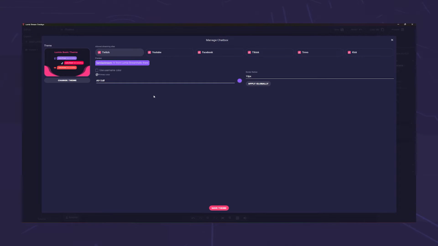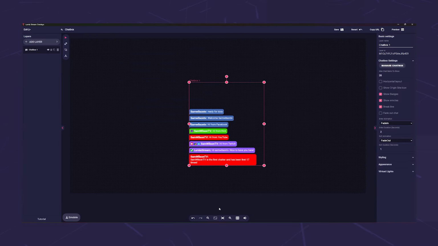I always like to use the traditional brand colors of the platform here so that I can immediately recognize which platform the message comes from. So purple for Twitch, red for YouTube, green for Kick, and so on. Now click on Save Theme so that your changes are applied.